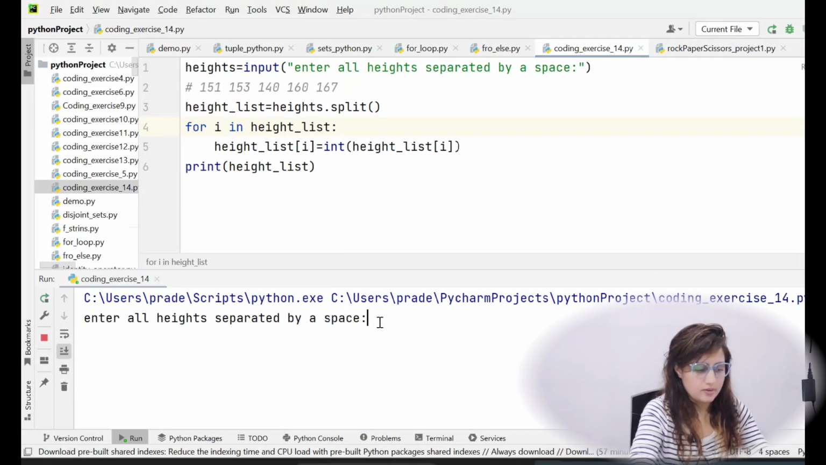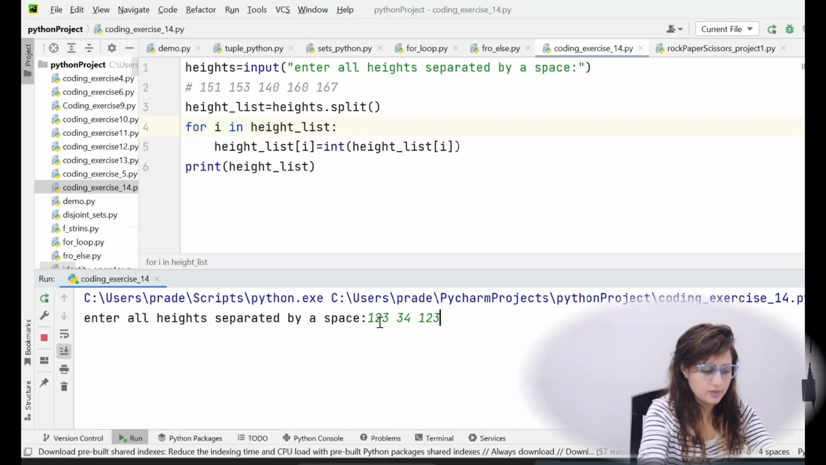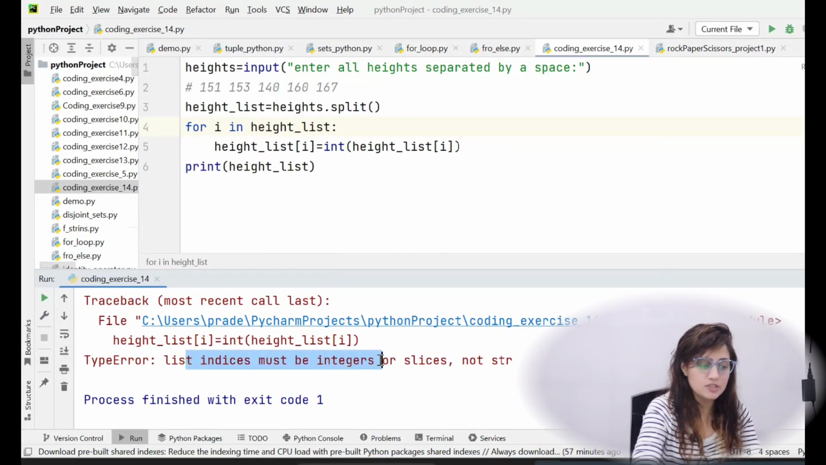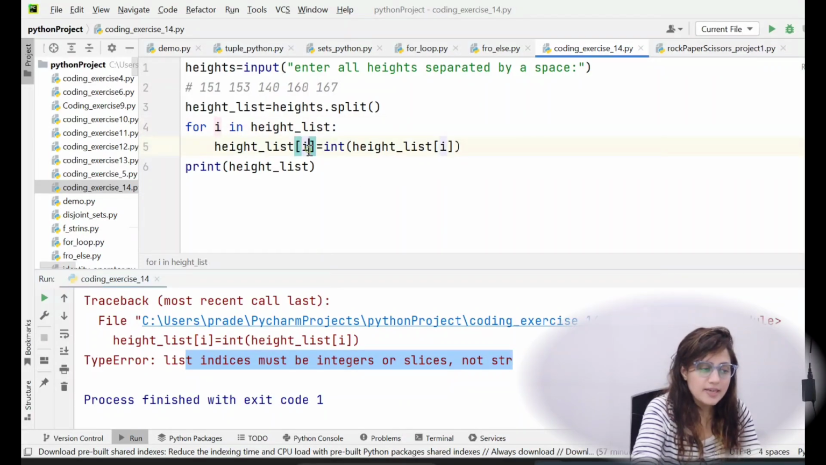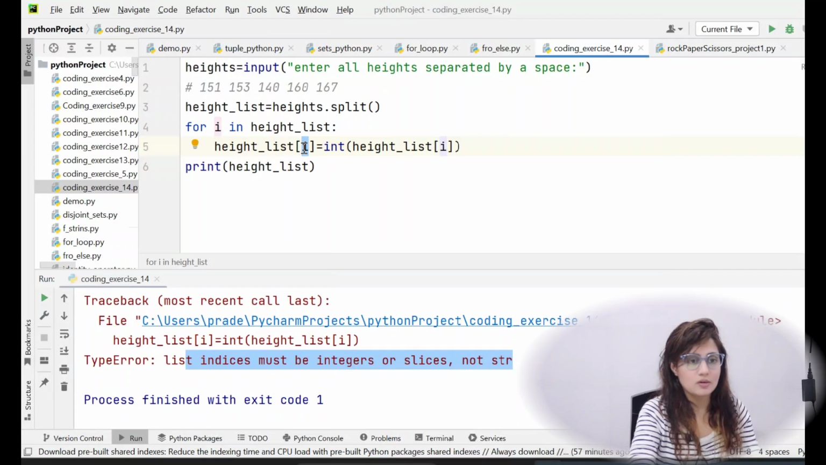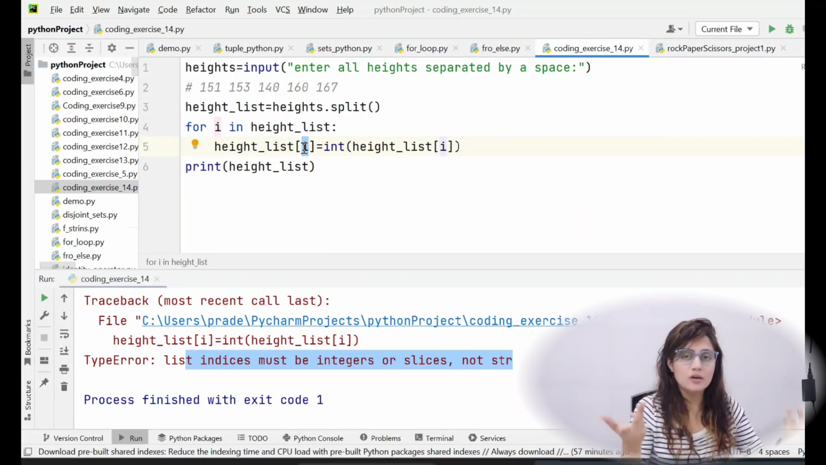Suppose I am entering something like this, any height, but still you are getting an error, a type error: list indices must be integer or slice, not string. Now in the height list we have this list. First of all, in I, 151 would be assigned, but 151 is a string, so in I it will be 151, but this index should be an integer, not a string.